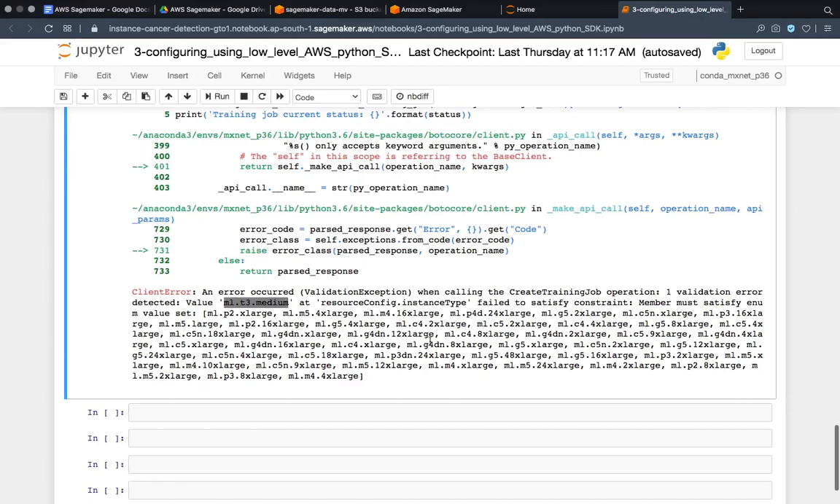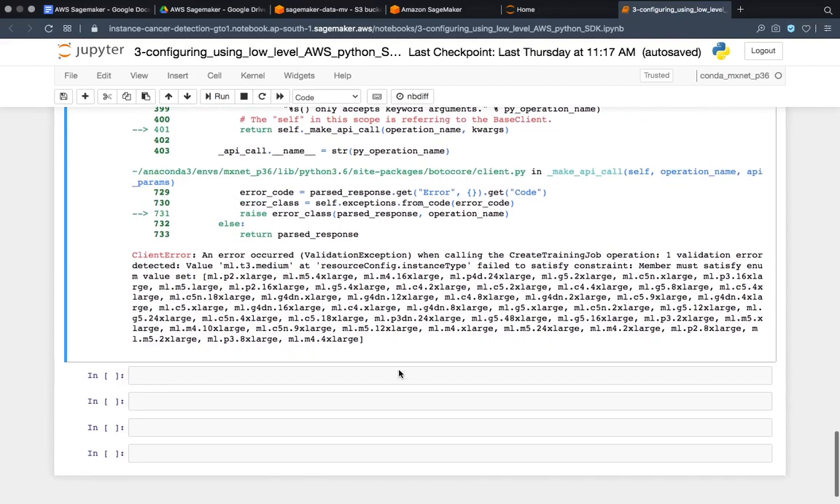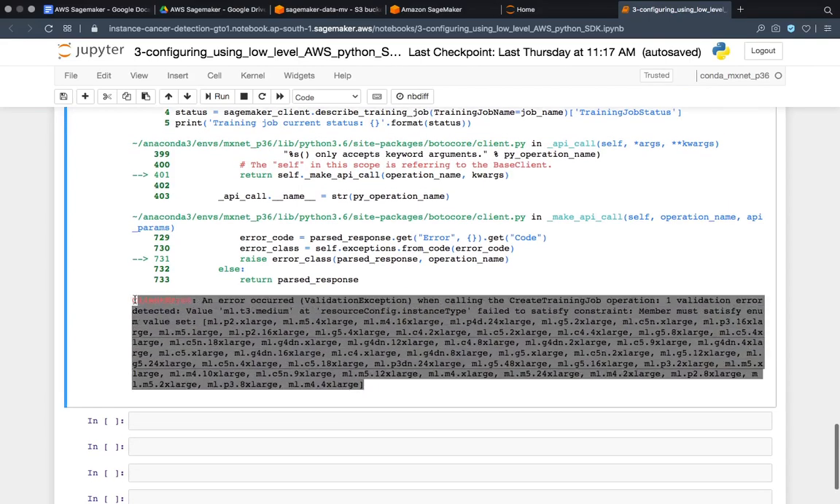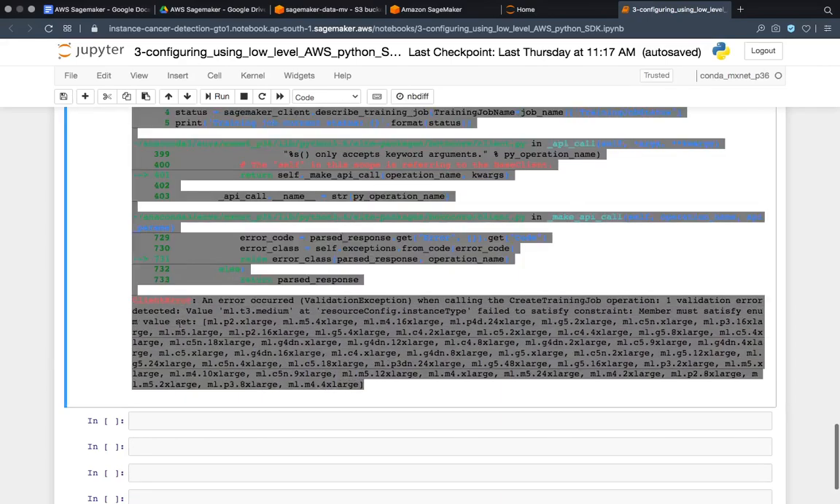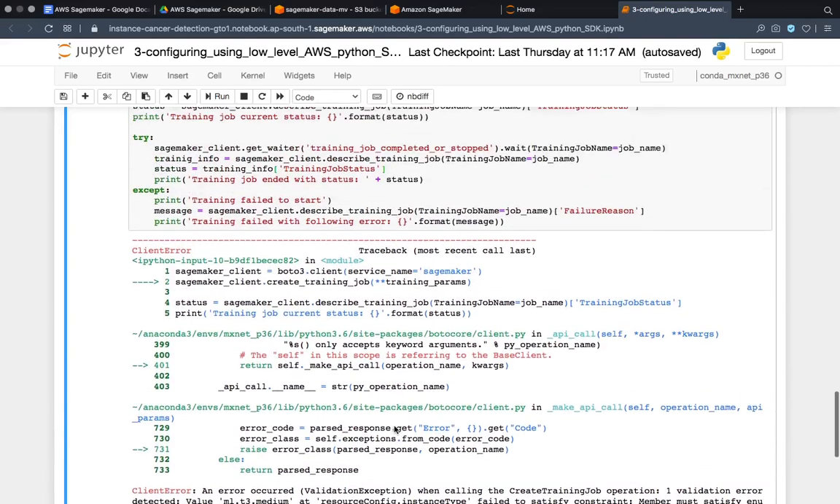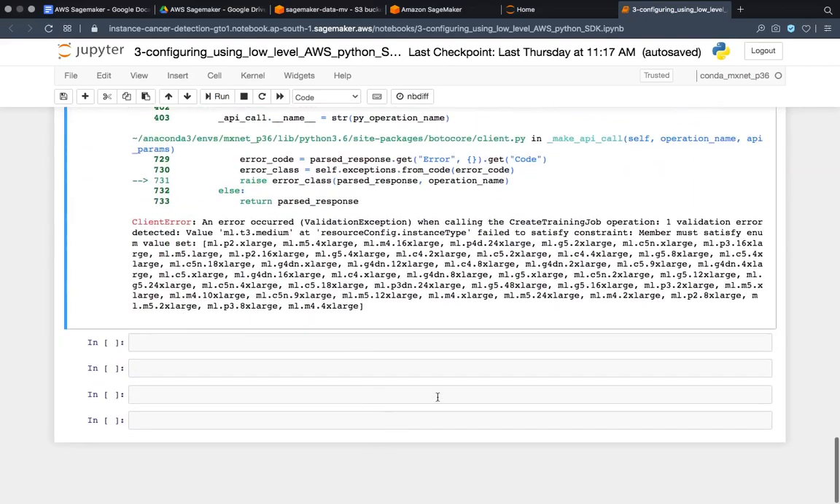Okay, so it failed to satisfy constraints. There are some constraints which it cannot satisfy. Then member must satisfy an enum value set of maybe ml.p2.xlarge or maybe ml.m5.4xlarge. Okay, so as you can see, there are some anomalies that I cannot help you with, because it's a real-time use case, and you have to put some money into it to understand the concepts. Okay, so I will search more on it and try to come up with some solutions, but that is hard. Anyhow, we have to use some of these things, and these things are charged. They come under the chargeable bracket. Okay, you cannot do this in the free tier.